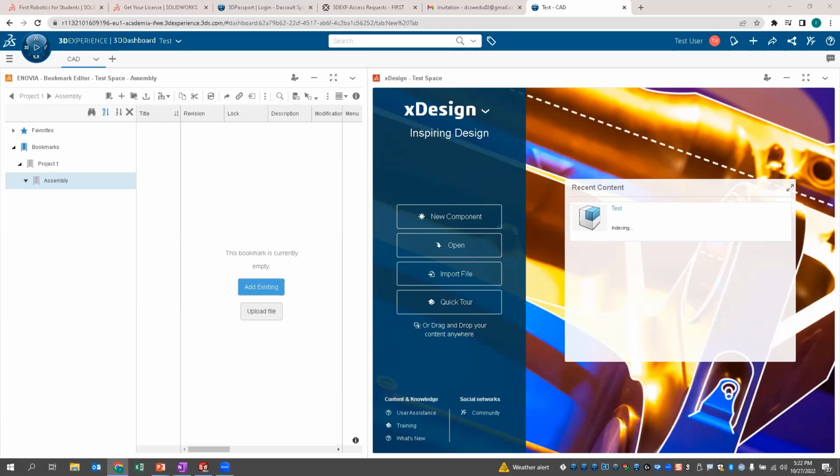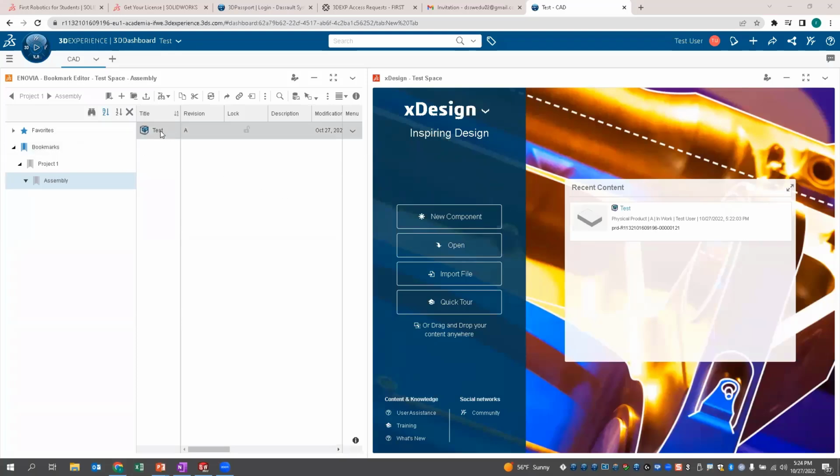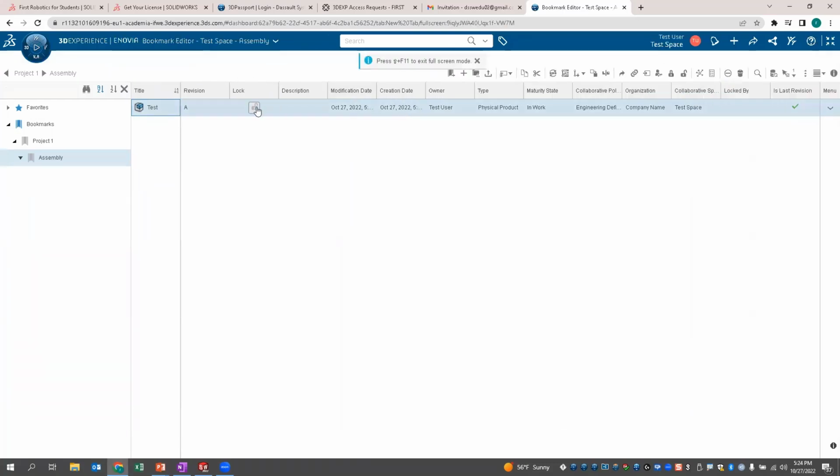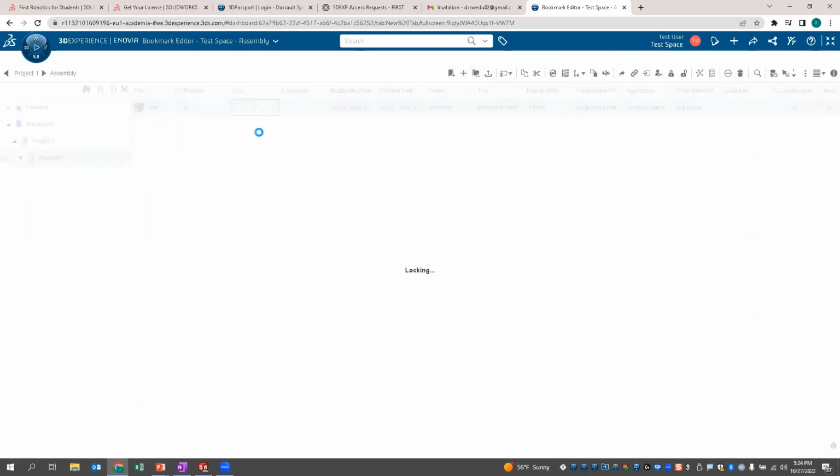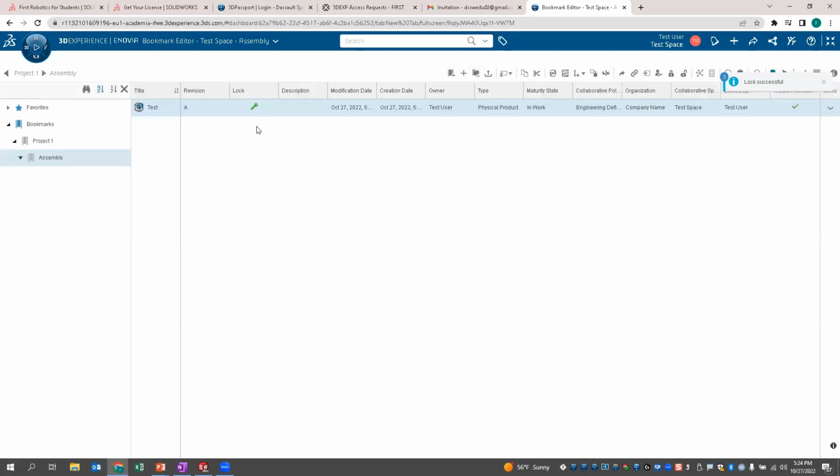Good question. So let me show you something else in here. Once it's indexed and it's combined the two together, you'll see I now have that test part inside of Bookmark Editor. I can then do a few different things. First thing I can do is lock it, so that no one else can use it. It's just me as a user that can access it. If someone else tried to access it, they would see that it's locked by Ryan.